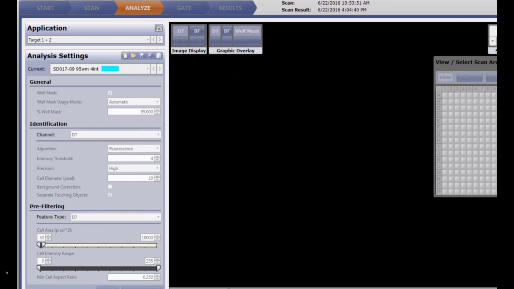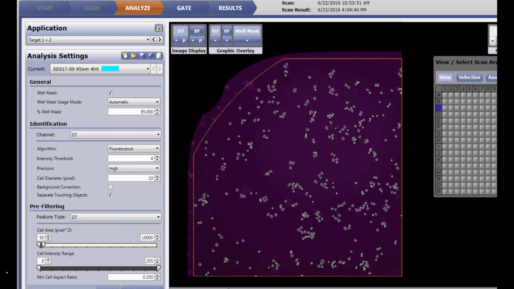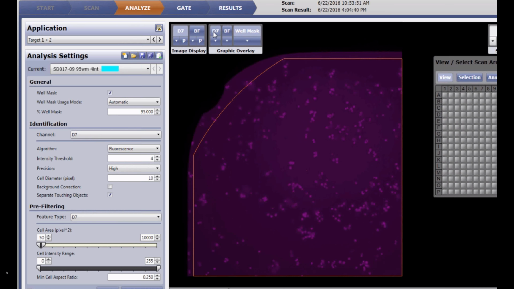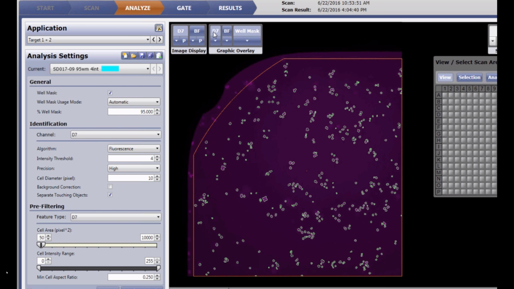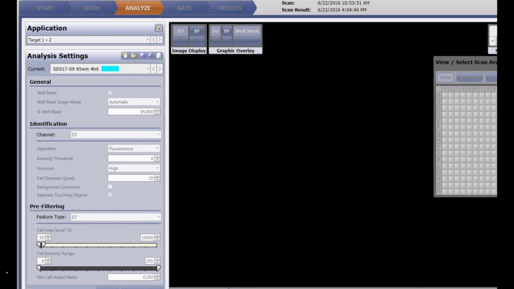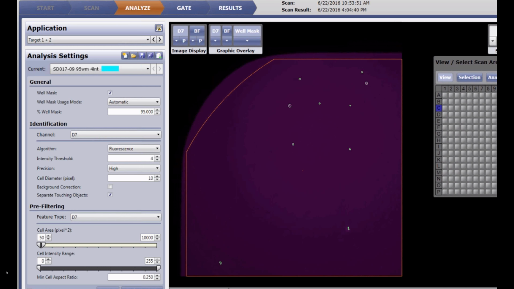And just to verify, you can navigate around on the plate to see other wells and see how it's performing. And it's properly identifying the DRAQ7 dead cell stain in the far red. It's doing a good job, and there's only a few of the cells outside the well mask that are not being detected, but I'm okay with that. As long as every well is being treated the same, it should be fine. So it's doing a good job.